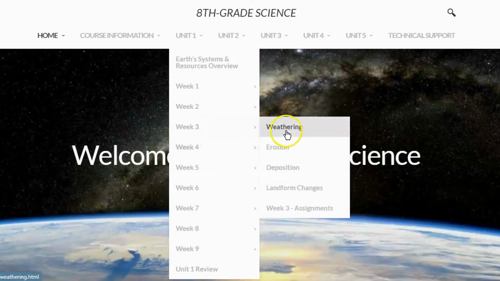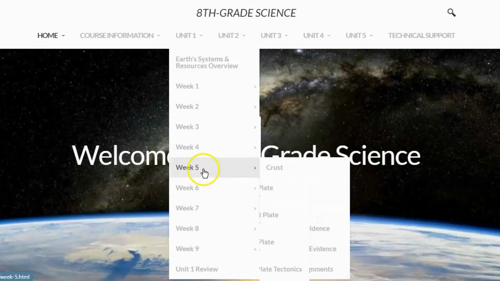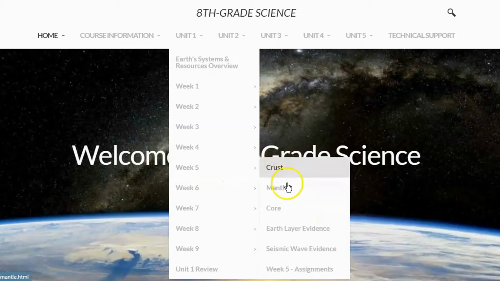So for week 3, there's a certain number of topics you're expected to learn, and then you're going to see your assignments. For week 5, that module, you have a certain number of topics, and then you're going to land on your assignments. So that's the way this course is going to go, and you'll get really familiar with how each module is set up, and then you're going to submit all of your work on Google Classroom.